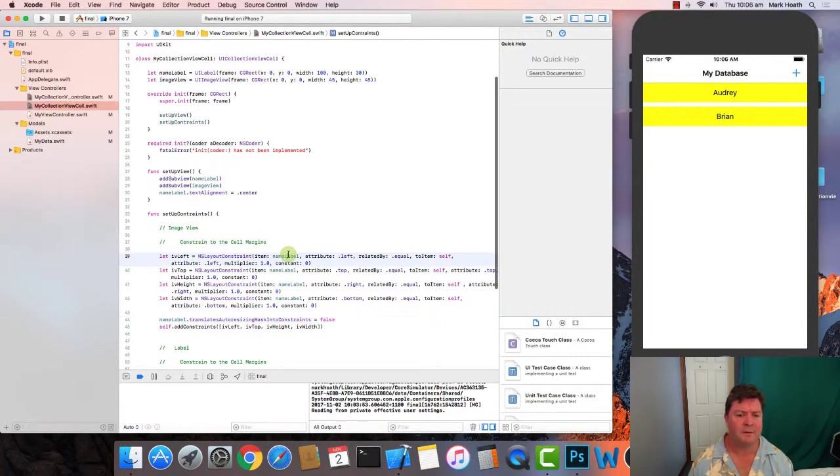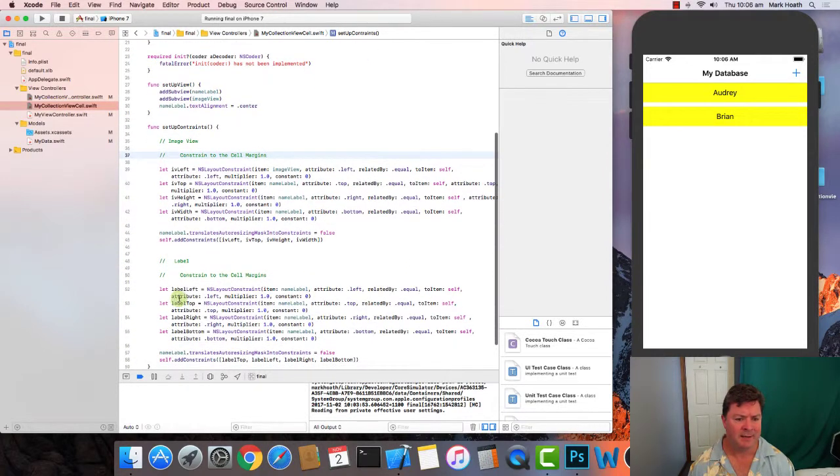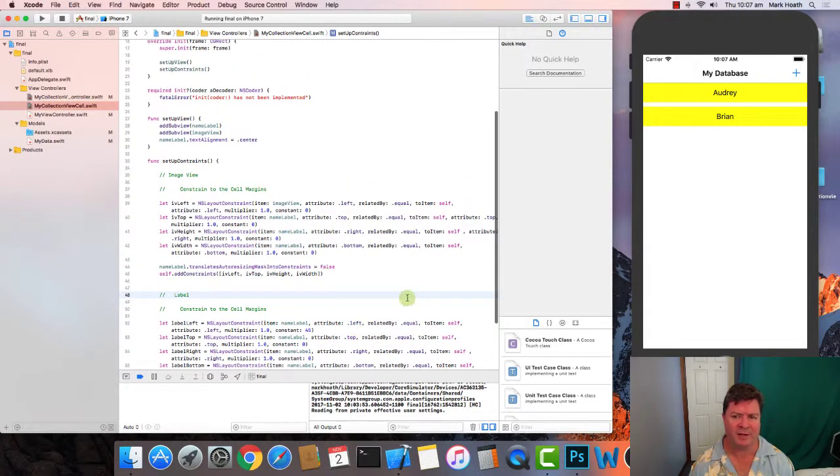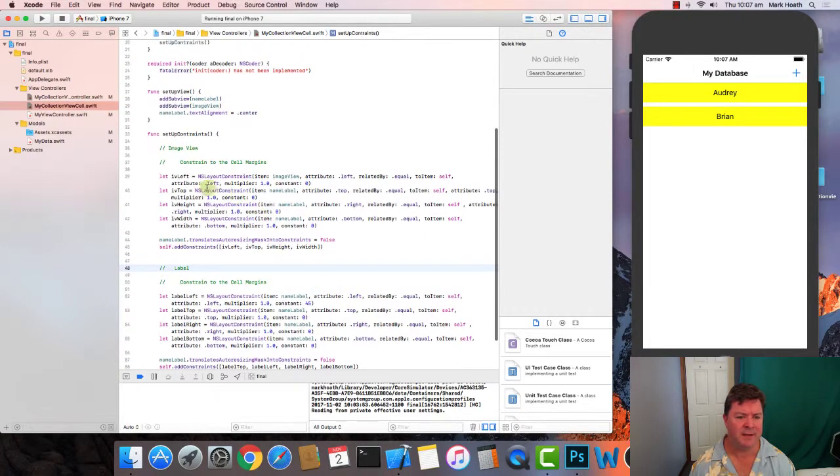Now, it's going to be imageView.left is related to the cell attribute.left, multiplier 1, constant 0, so we're going to push it right up against the left. That's correct. Now the left one here, we're going to change that constant to be 45 so that it's 45 in, which is the width of the image. And that should set up our centering just a little bit to the right and perfect everything there.